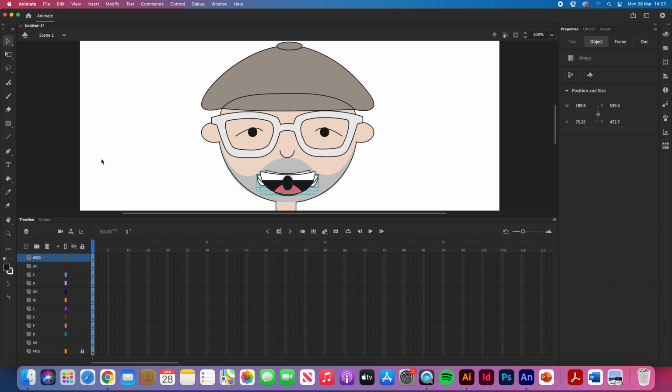At the moment, all of those mouths live on one individual layer. What we want to do now is combine them all together so we can use that to do a lip sync. So with them all selected, we're going to convert them into a symbol. What a symbol is, if you can picture, it's like a box. We're going to put them all into a storage box. So we put them all in this box together, so they all live together rather than on their own little layers.